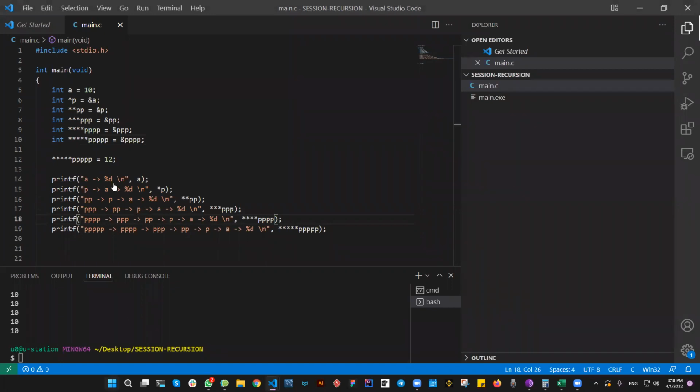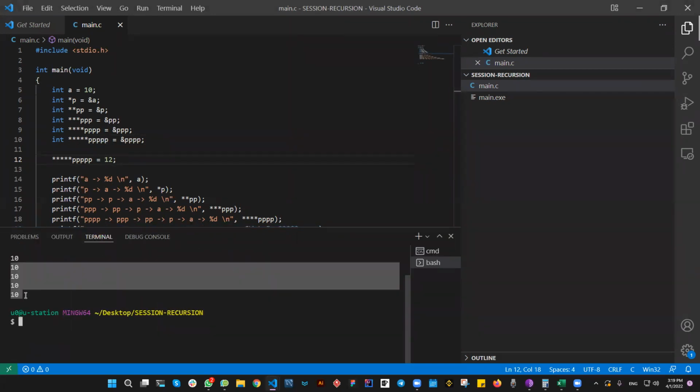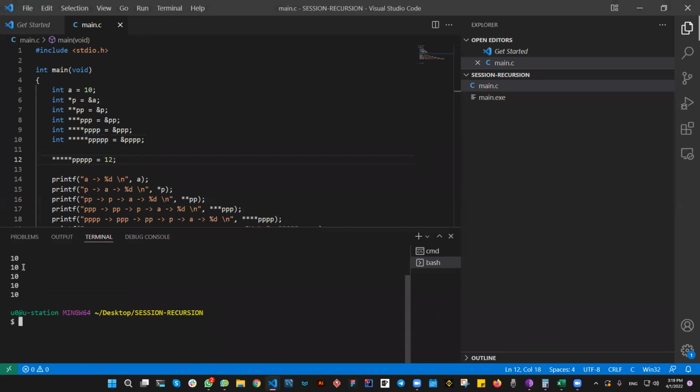Let's draw something to understand exactly what is happening. But before, we're going to look at that. So here we're using the last pointer, the P pointer, and then we're trying to change the value to 12. So let's see what will display. Instead of 10, the value will be 12.